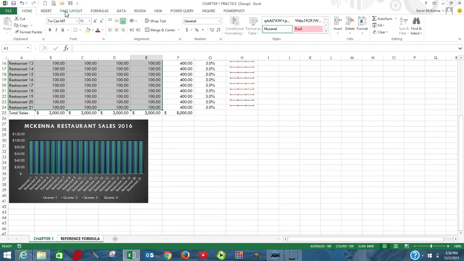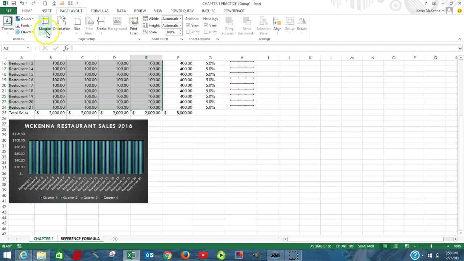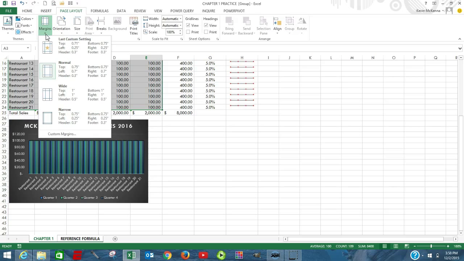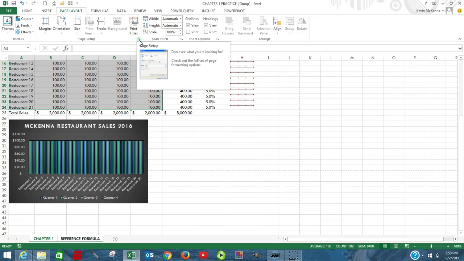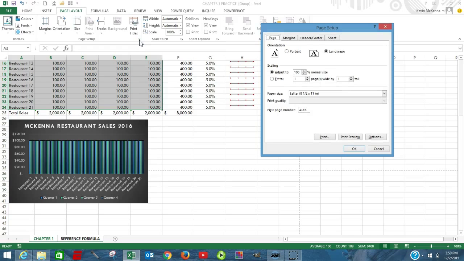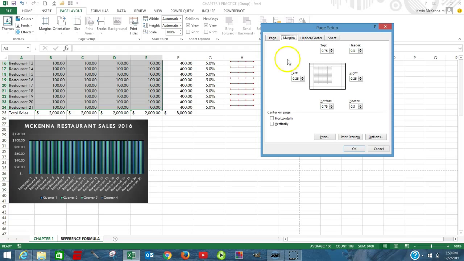I'm going to go up to Page Layout. I'm going to come over to Margins and make those margins Narrow. Orientation, make it Landscape. Next, I'm going to come up to Page Setup. I'm still in that Page Layout tab. Page Setup. Come over here to the small little arrow for Page Setup. Left click. I look at my dialog box. I'm going to click on Margins. Center on page horizontally.